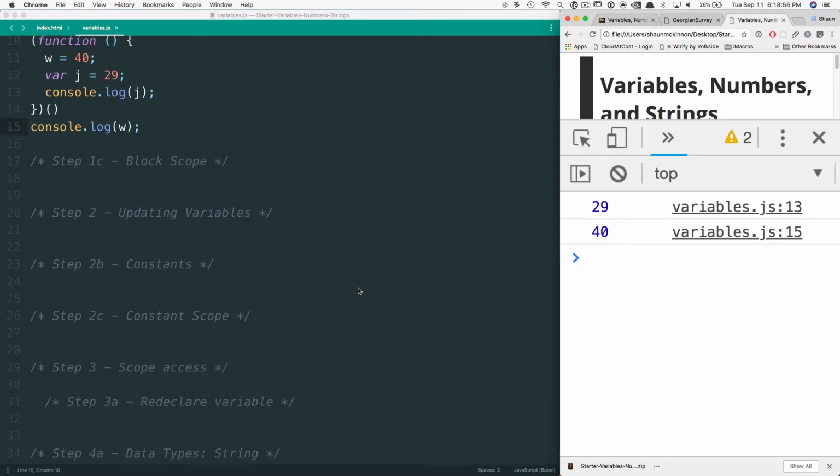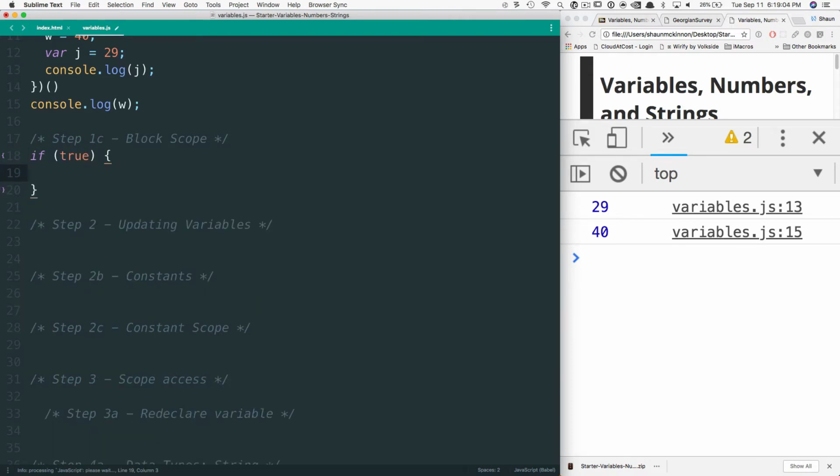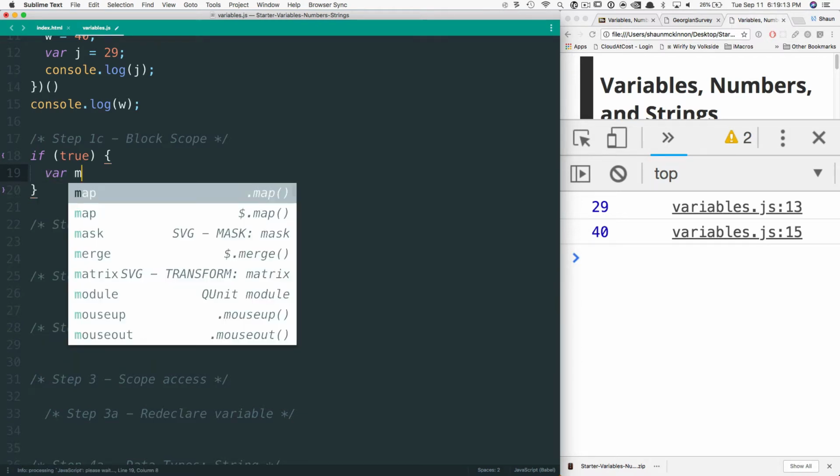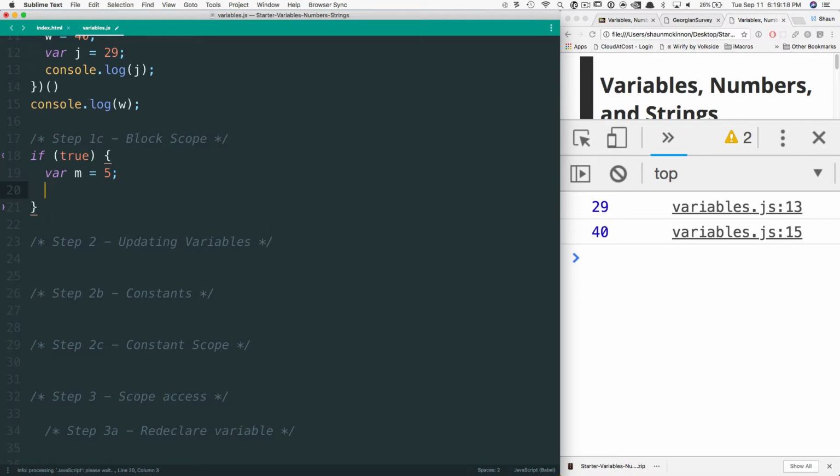Block scope. Block scope's pretty interesting. We're just going to do this in an if condition. So if true, which means it's always true, it will always execute. We're going to define a functional scope variable, var m equals 5. And we're going to define what's called a block scope variable. The block scope variable uses the modifier of let. I'm going to do let n equal 5.